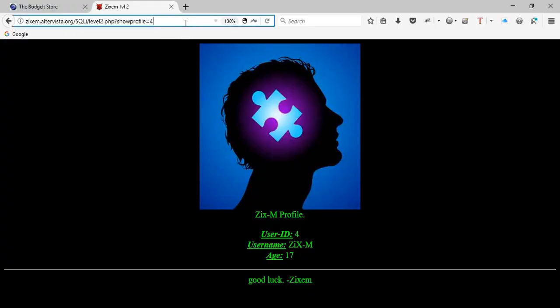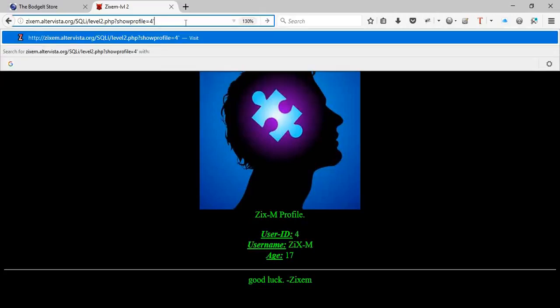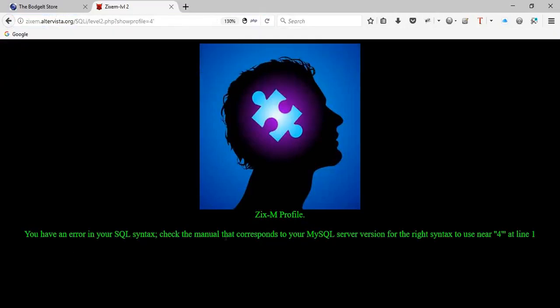The first step is that we try to find the error. So we place a single quote at the end of the query string. We see that an error is coming up. The error says: You have an error in your SQL syntax; check the manual that corresponds to your MySQL server version for the right syntax to use near '4' at line 1. So it says MySQL, right? So at least we got one hint out of it, that the database is MySQL here.